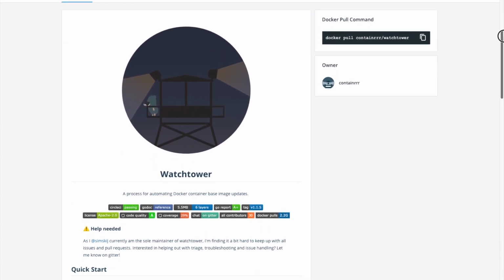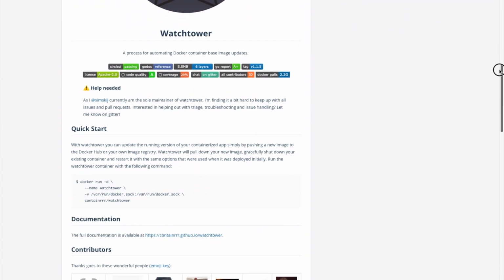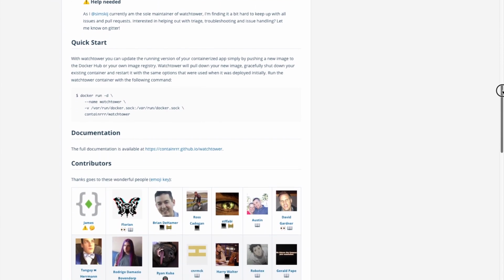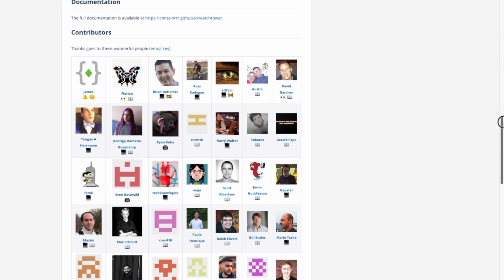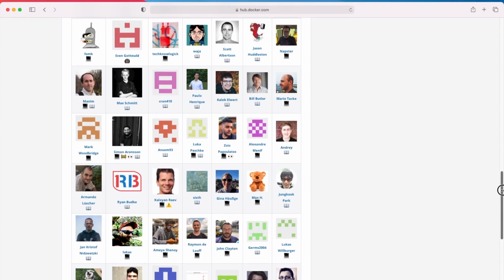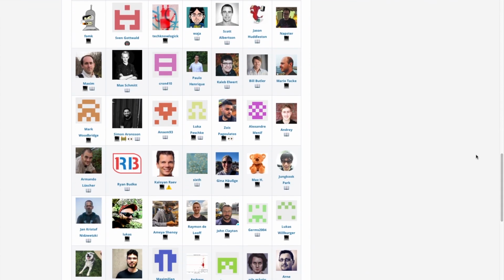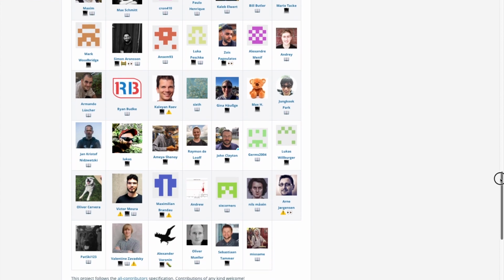Watchtower is an application within a Docker container that watches for updates for all of the running containers on a Docker host. If an update is available for any of the containers on the system, then Watchtower will restart that container with the new image using the same parameters as the previously running image.